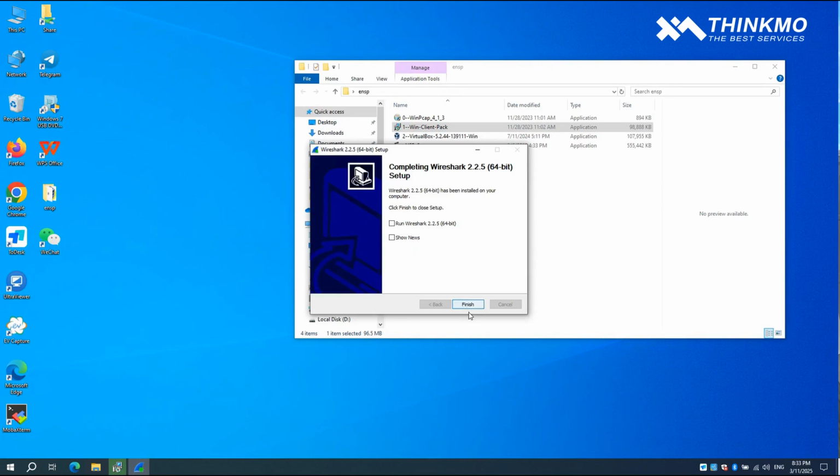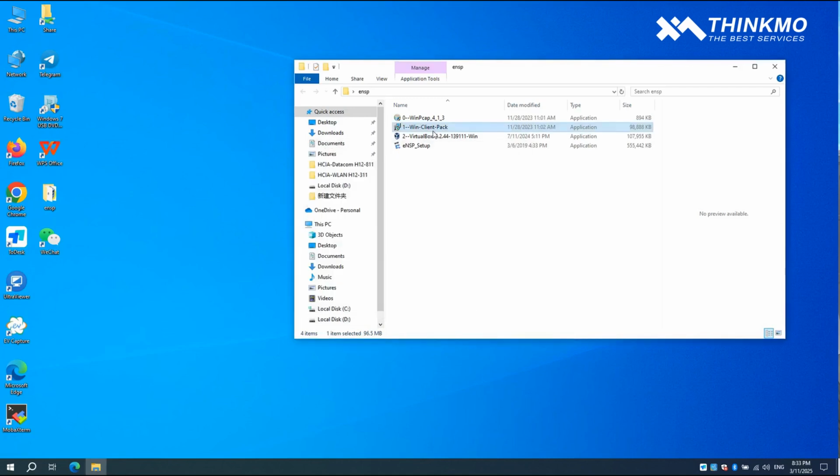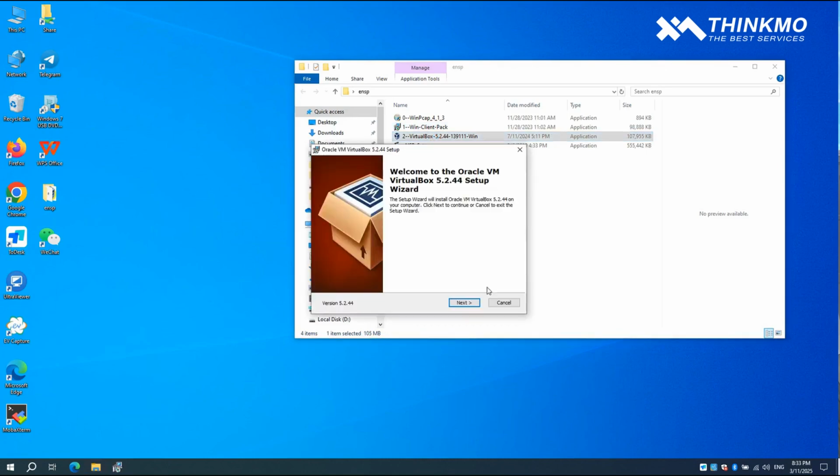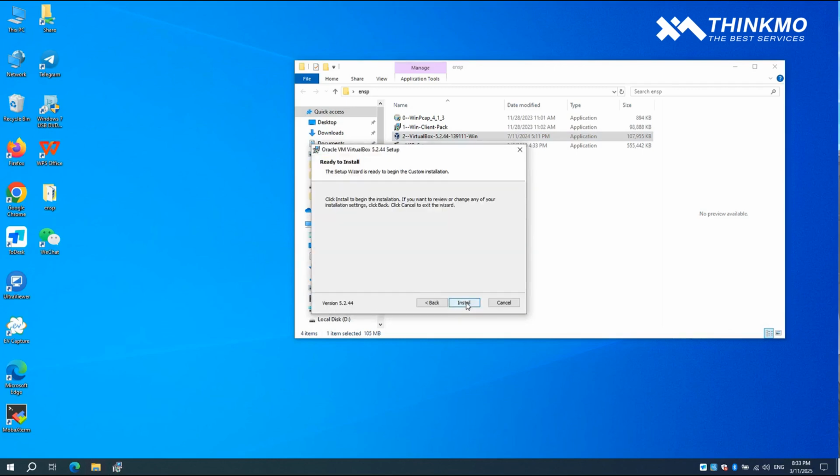Click Next, then click Finish. Click Next to finish. Next, let's install VirtualBox. It's normal here as well. Click Next, Next, Next, Yes, to install.